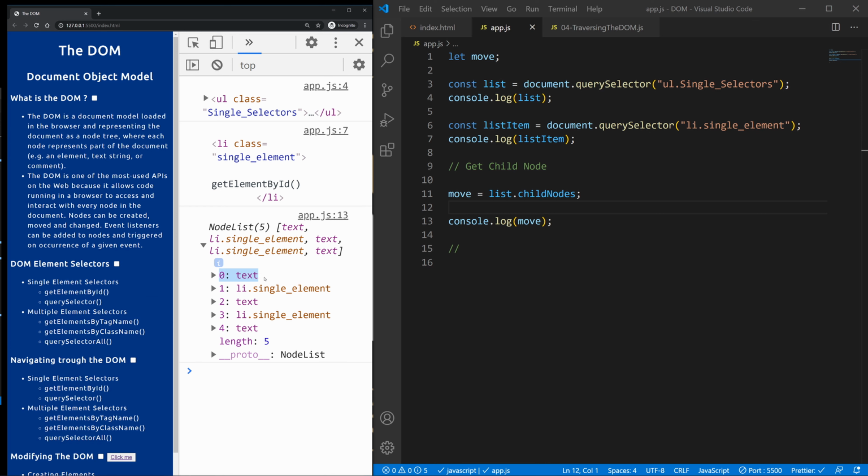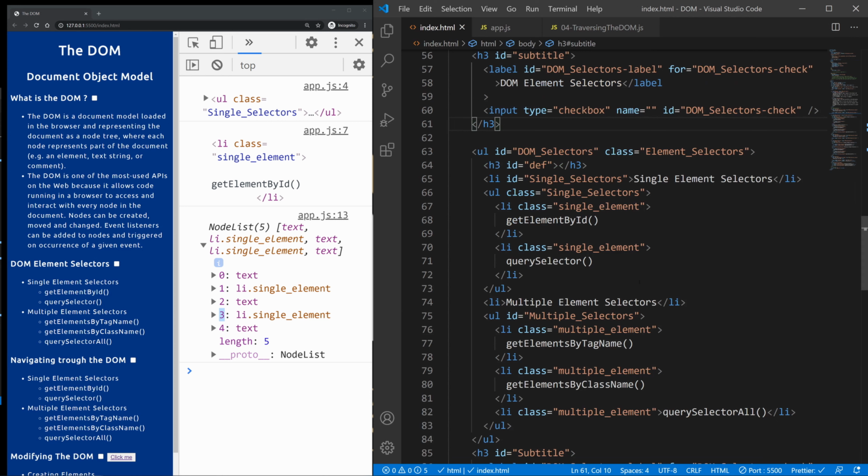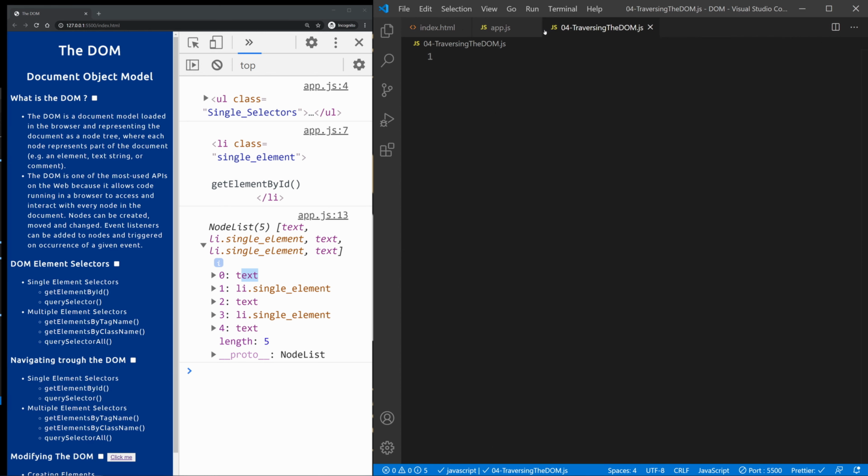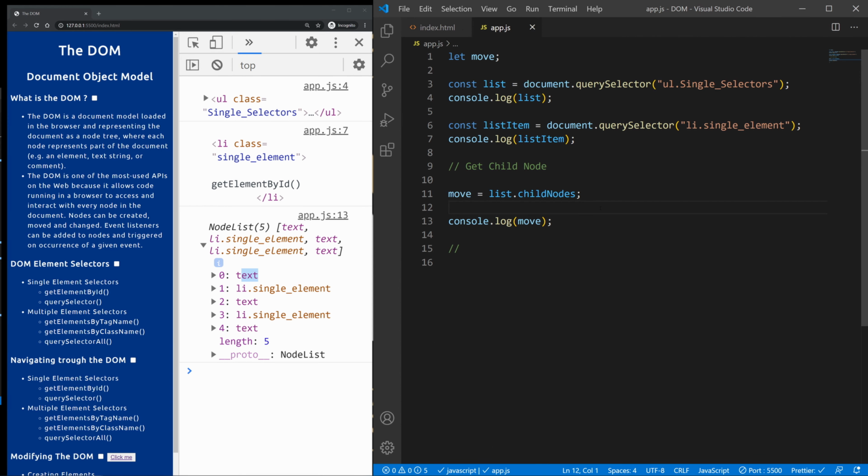So we have text nodes. These text nodes right here are actually blank spaces within our HTML, the breaks between two elements. So these right here are white spaces, these text spaces. Let me close this up. Now the problem with this is that it also returns these text spaces, which, as I said, are those line breaks in our HTML.